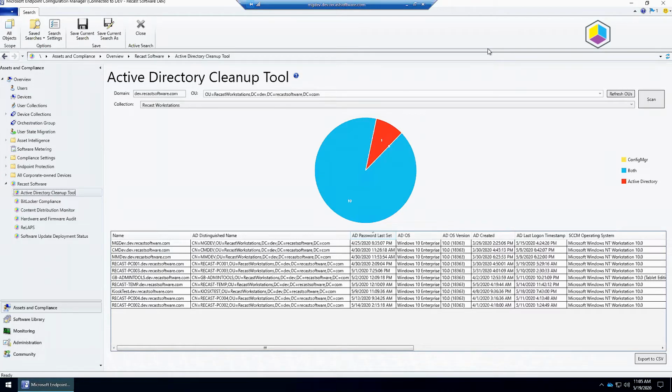The other major use case I really like to talk about is making sure you're managing everything. You might find out, and we'll show you this in a moment as I go through how to use the dashboard, that you have devices that are in Active Directory that are not old and stale. They're actually currently being used, and they're not in Configuration Manager. And that's a big problem, right?